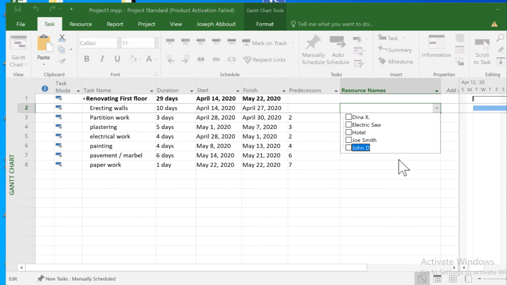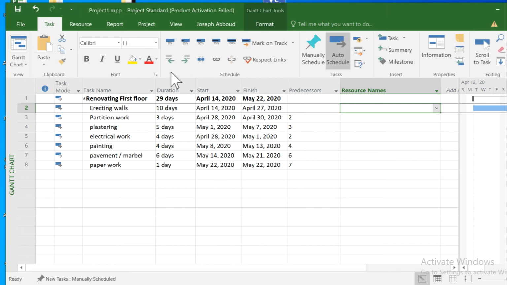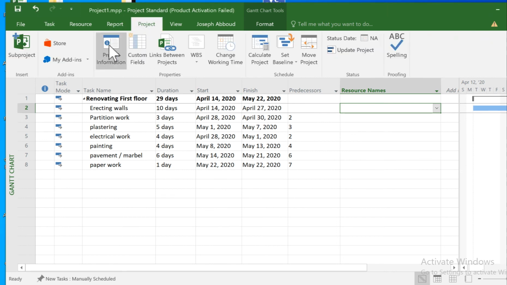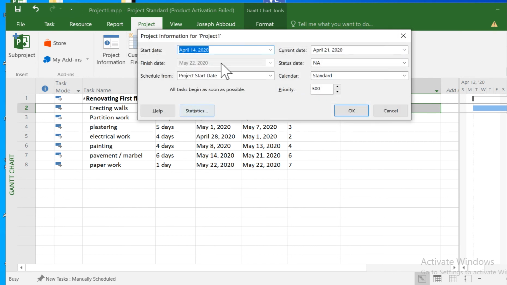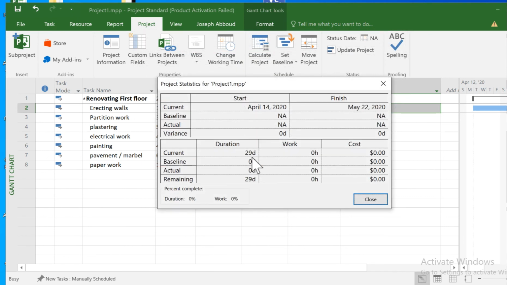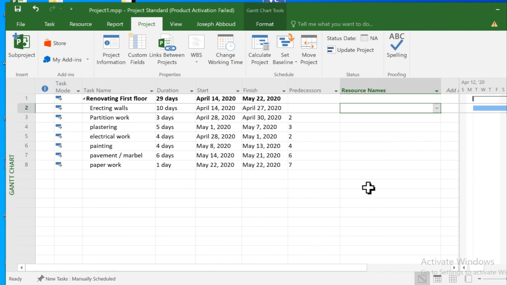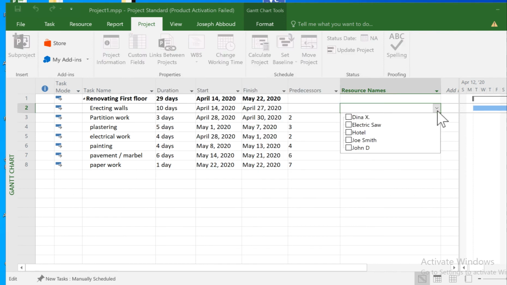But before that, if I click on project, then I click on project information, it will give me when the project starts and when it will end, and the calendar, and the statistics would show that this is a project that is going to take 29 days in duration. However, because I did not assign resources, I don't have costs. So the cost is zero. So let's say under resources, I would put for erecting walls, let's say Joe Smith.